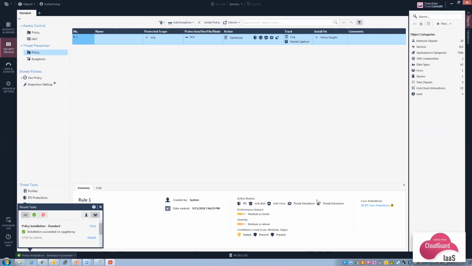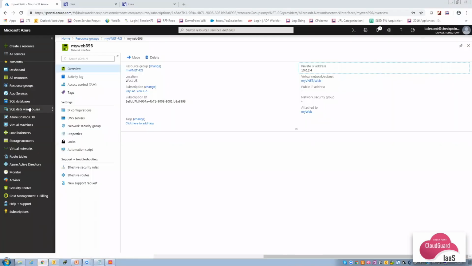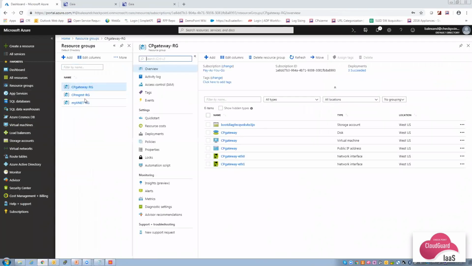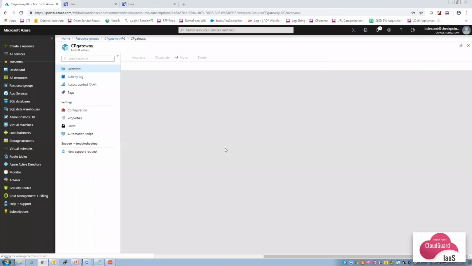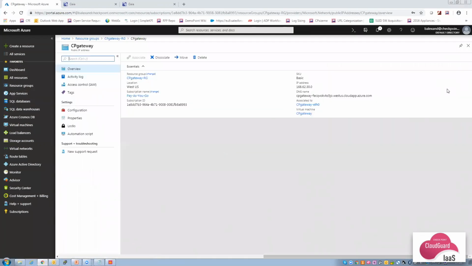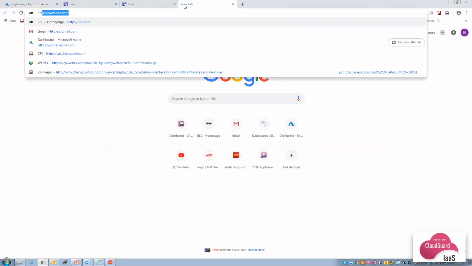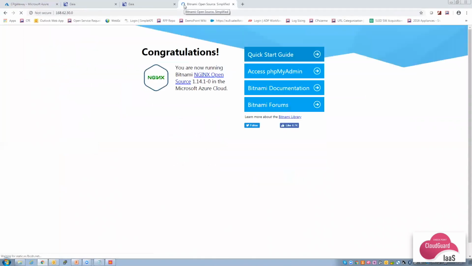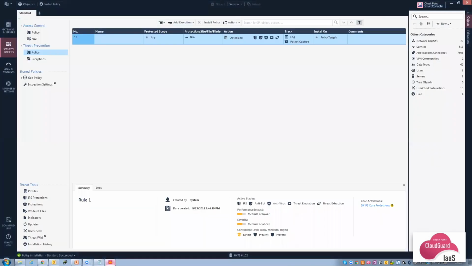Okay, so now that we installed the policy, we're going to jump back over to the portal. We're going to grab the public IP address of the gateway. We're going to navigate to http:// and then that IP. And as you can see, we hit the web server. So now we've successfully deployed a gateway that protects a web server. Let's jump back over to SmartConsole and check out some of the logs.